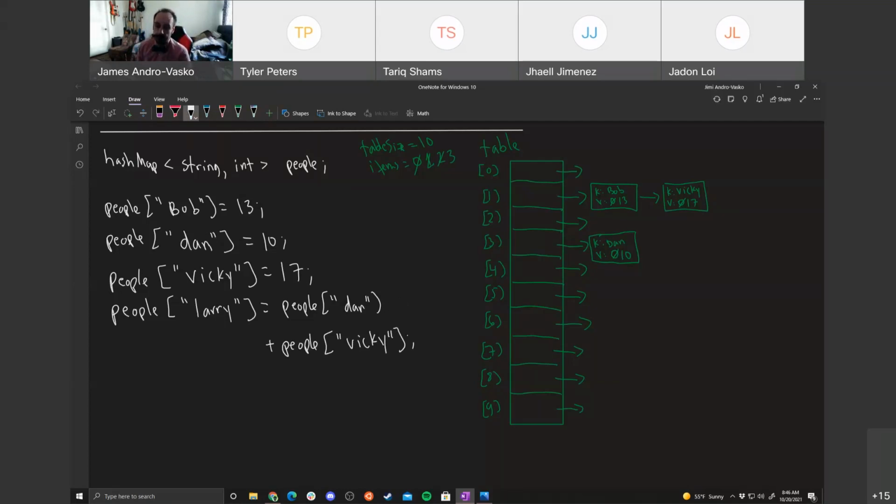But first, we have to find where Dan is in our table. So as always, we call the bracket operator, we pass in the string Dan into this function, and we're going to pass that string Dan into the hash function. Hash function will spit out 3. Every time I pass in Dan, it will run the same hash function every single time.